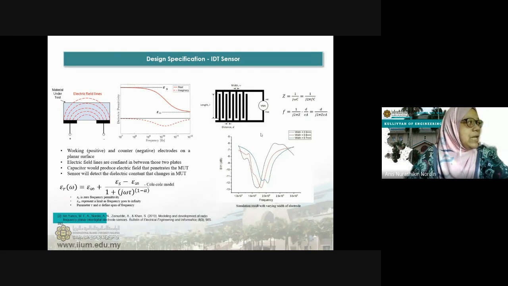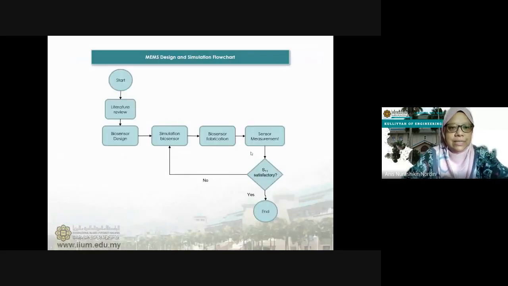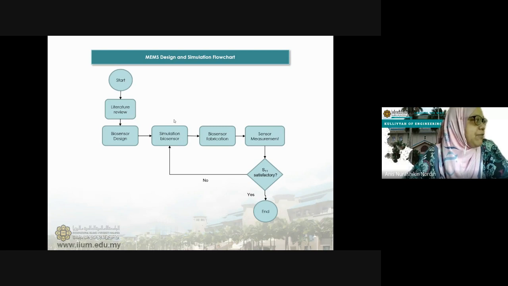So you need a simulator to determine the optimum design to have a sharp resonance frequency. This is the basic flow of a MEMS design and simulation flow chart. Basically, you do the design and then you run the simulation. Today I'm going to show you the CST simulation for this biosensor. Then you fabricate, you measure, and you compare with your simulation results. If your experimental results do not match the simulation, then you have to repeat the process.